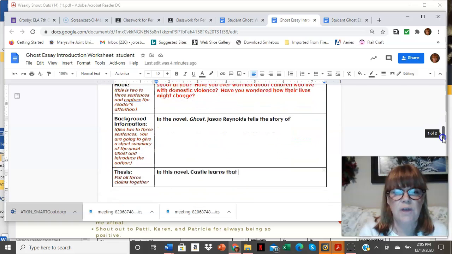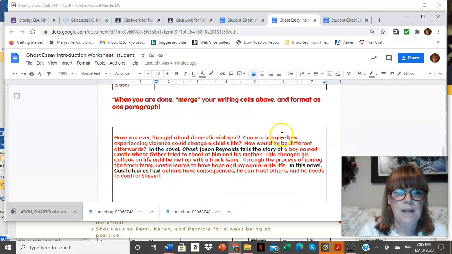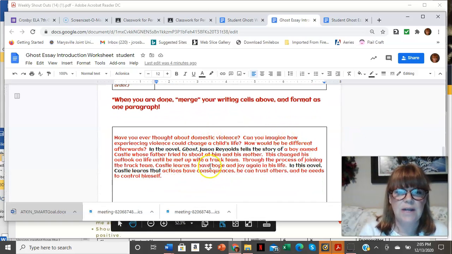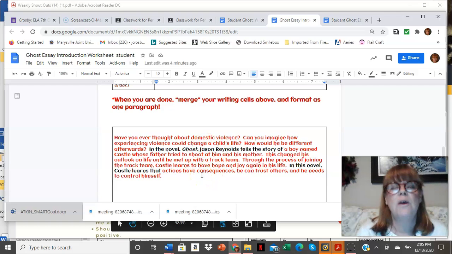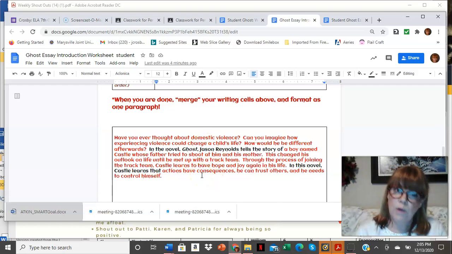Once I have all of those written in, then I'll put everything together down here in this final box by the same method. I will copy, paste, copy, paste, copy, paste. So I copy my hook and I put it in there. I copy the importance of the reader and I put it in there, and I copy my thesis. You can see that I've put it all together here at the bottom and it's ready to go.